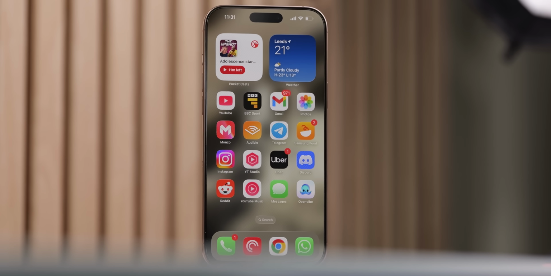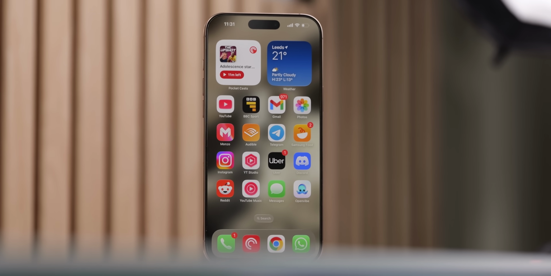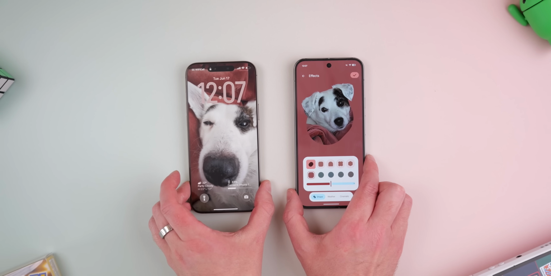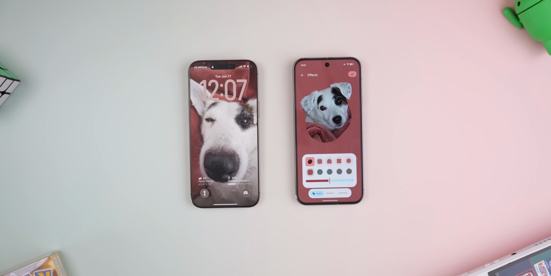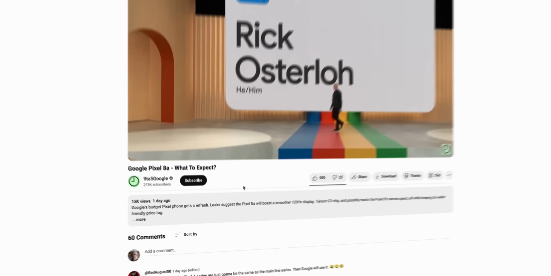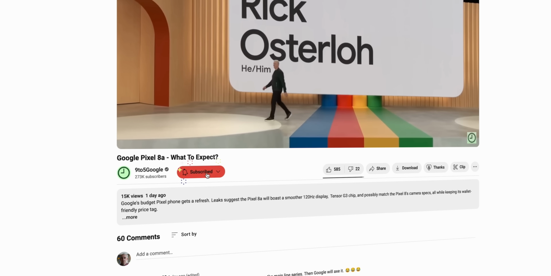We don't really talk about iOS much here on the channel, but damn, I have to say iOS 26 looks honestly pretty trash compared to what we've seen of Android 16 QPR1 for a number of reasons, but yeah, let's get into why.